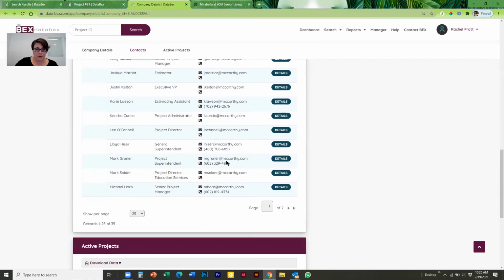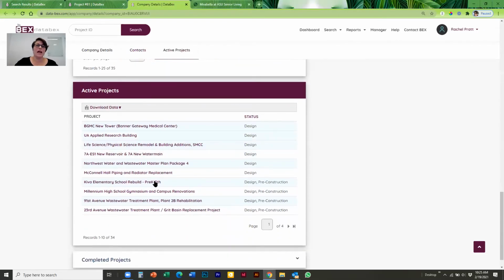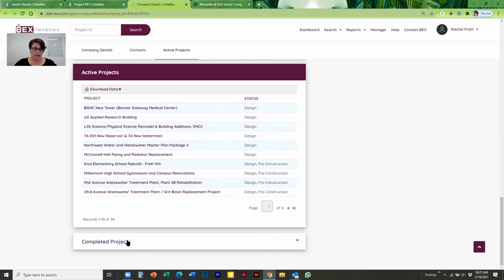Okay, let's keep going. Underneath contact, active projects. These are the projects that McCarthy is actively working on right now. They're already under construction or in design, but they are not completed. So we have another section for completed projects. Each of these will link to the project profile, and you can clearly see the status that those are in.